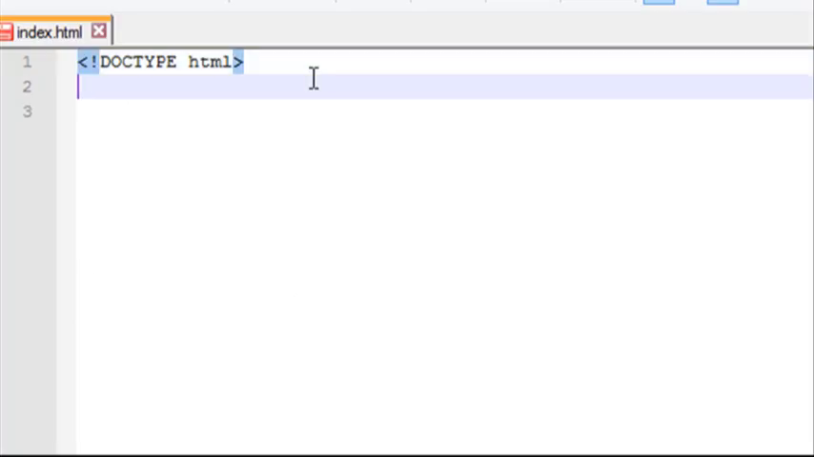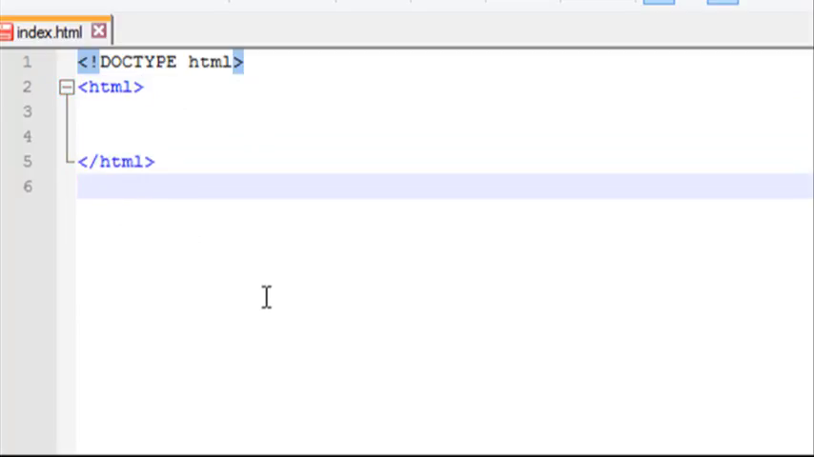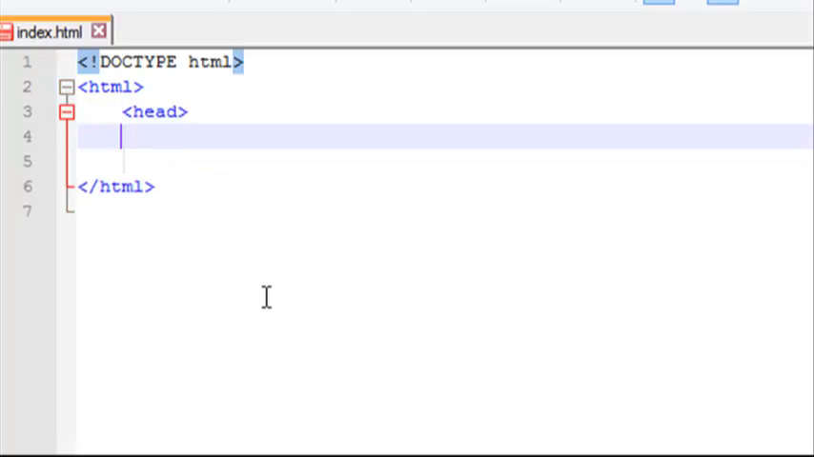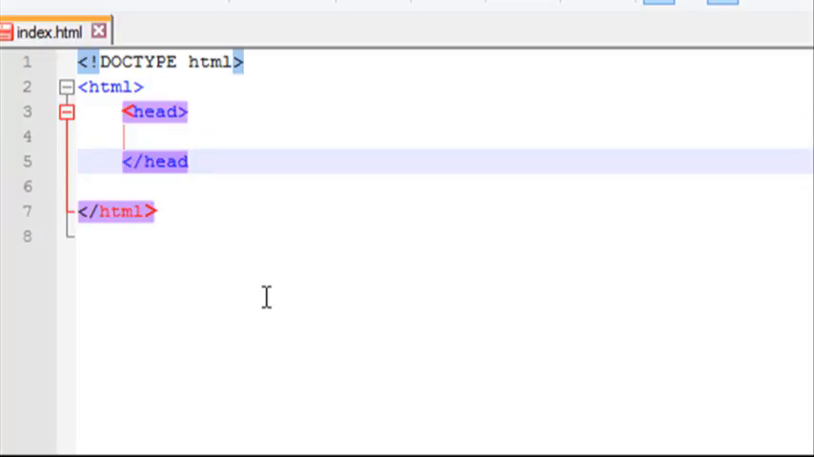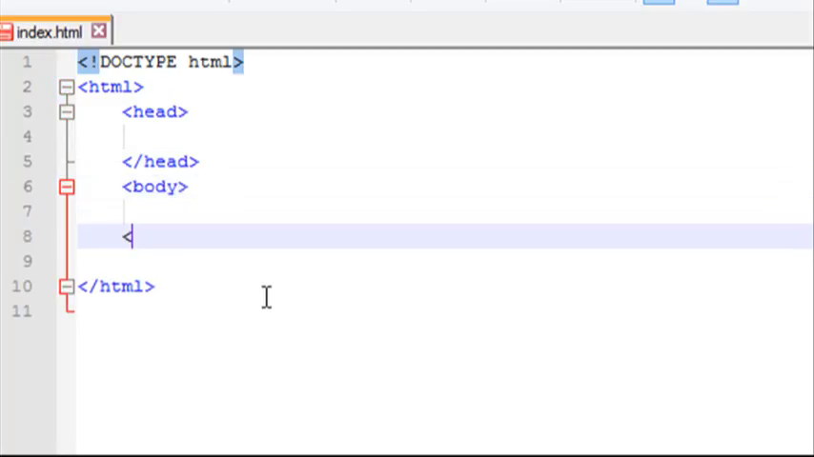So let's create our first HTML tag. Okay, if you're using Notepad++, notice it turns blue, and this is a standard HTML tag. And one thing you do have to remember is when you open a tag, you have to close it. Okay, when you open a tag, you have to close it, and how you close it is with a forward slash. Okay, so now let's create the head tag. And let's close the head tag. And now let's create a body tag, and let's close the body tag.